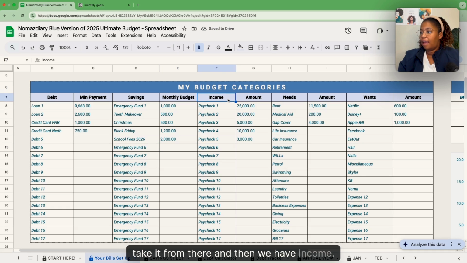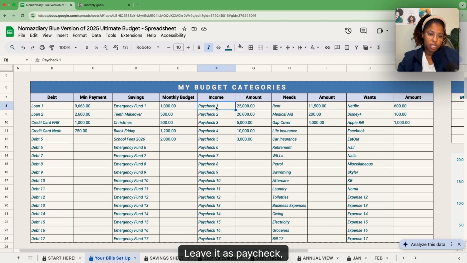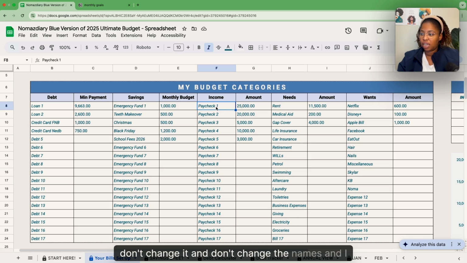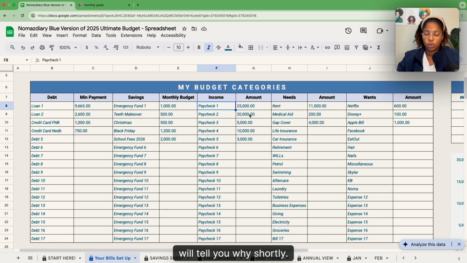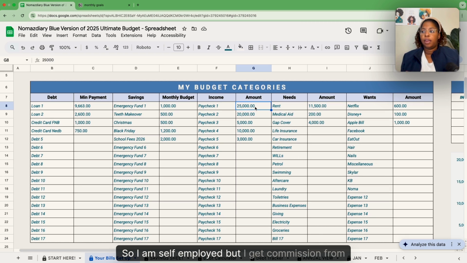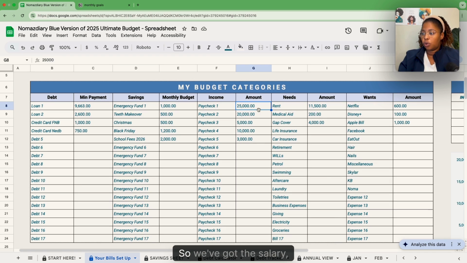And then we have income. This is where you're going to put your paycheck. Leave it as paycheck. Don't change it and don't change the names. I will tell you why shortly. So I have a salary paycheck. I'm self-employed, but I get commission from Liberty, and I always strive to get at least 25,000. So we've got the salary over there, and then paycheck two is Nomazdiary.